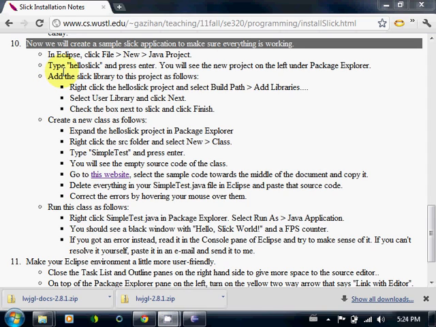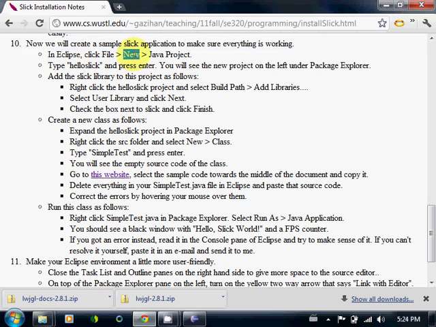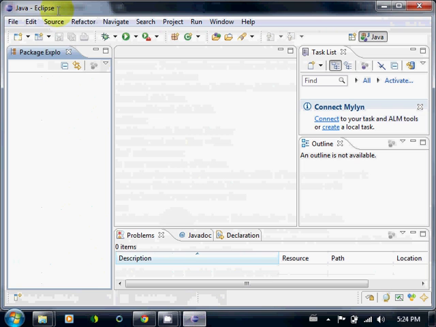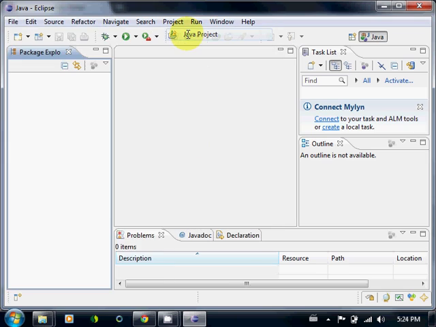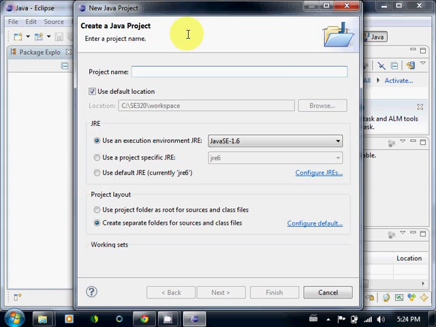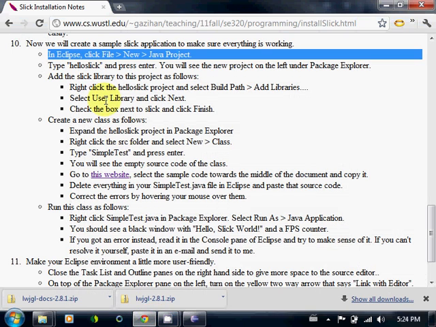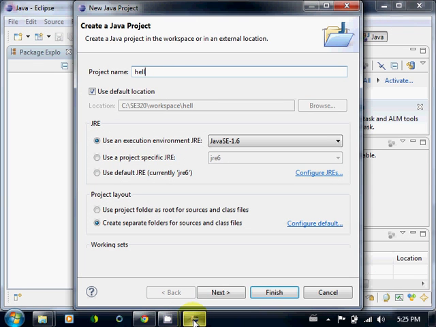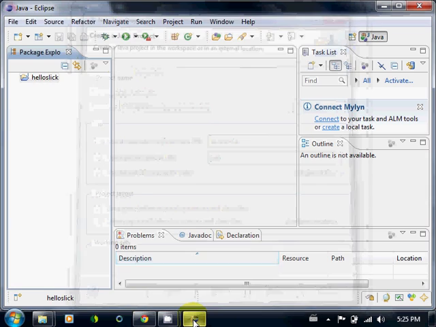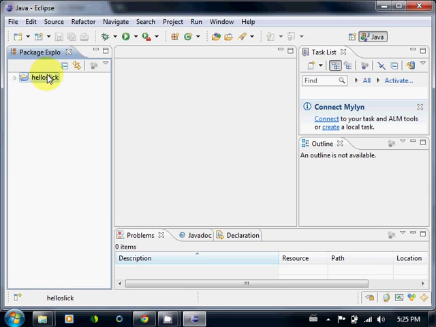So let's see how we're going to create our application. In Eclipse, click File, New Java Project. Let's do that. File, New Java Project. Okay. And type Hello Slick and press Enter, it says. Let's do that. Okay, so as you can see, a Hello Slick project got created.